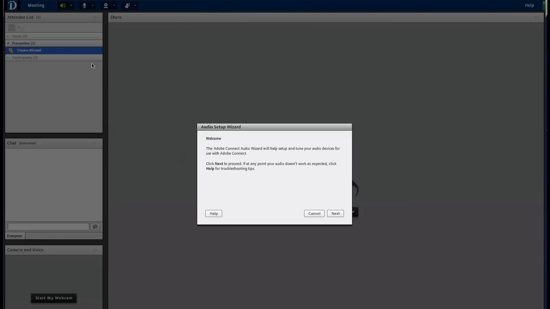Okay, and what this is going to do is step us through to help us configure our recording and our sound properly. So we're going to click Next. Okay, now what it'll do is it'll say, okay, play the sound, and what you're going to listen to is to make sure that sound is coming out of the source that you intended.